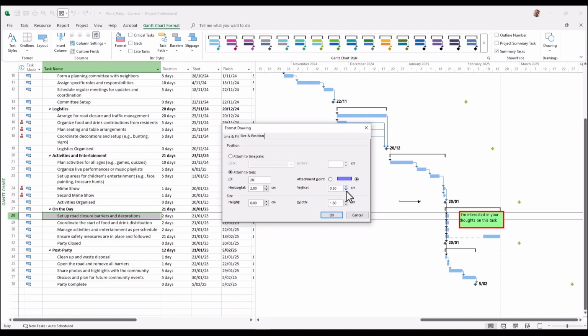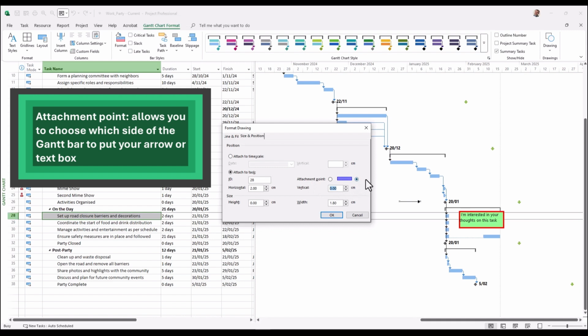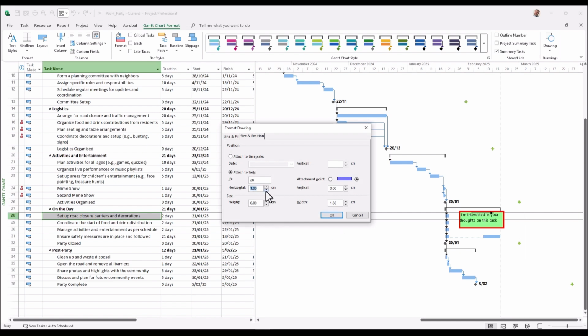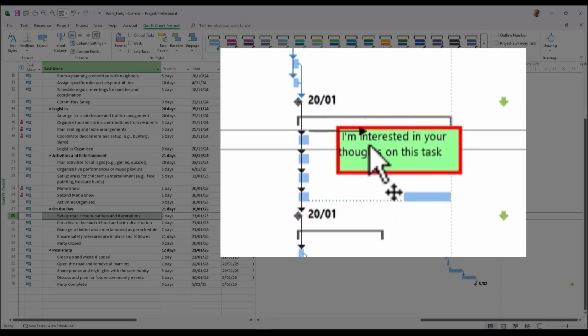and the vertical alignment we want to be 0, and the attachment point will be on the right hand side according to where this diagram is. If it was the left hand side, we'd select the left hand side there, but we want the right hand side, and by clicking OK you can see that that arrow has been placed on the right hand side. Now we want that arrow to be flush with the bar, so right click, go properties, and we want the horizontal distance to be 0, and you can see that is now flush with the bar.